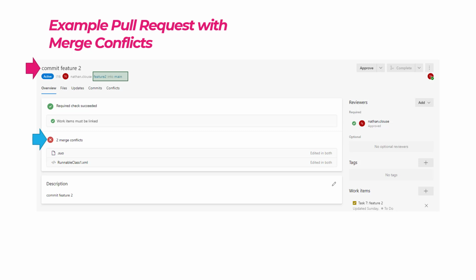I have merge conflicts, so I was unable to merge stuff. Because I have merge conflicts, it's not going to even attempt to run a build. So, I've only got one required check here, and that is that my work items are linked, because we already have merge conflicts, so there's no point in building it because I don't know exactly what it is I'm going to build. So we'll have to address that first.